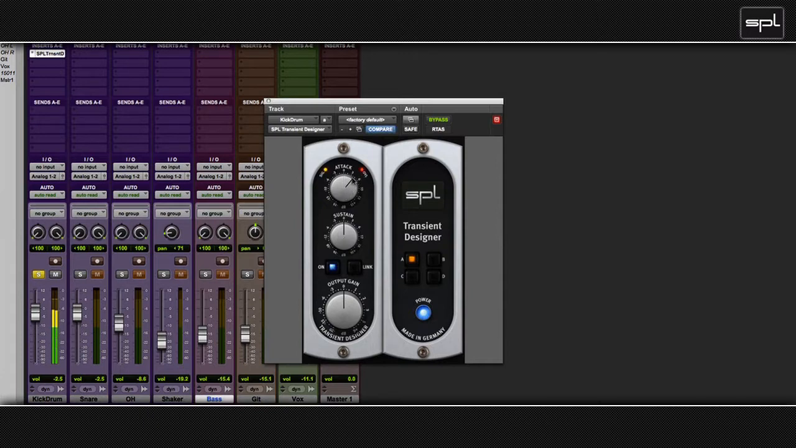Well, the first thing you can see above the attack control is an LED that signals that there is an overload, which means that the signal is coming in too hot into the plugin. So I'm going to turn down the gain to compensate for that. Now, the two controls that are very important for the Transient Designer are the attack and the sustain control.